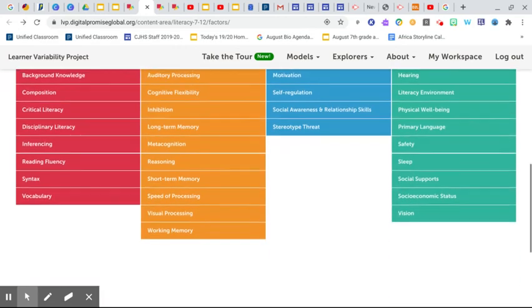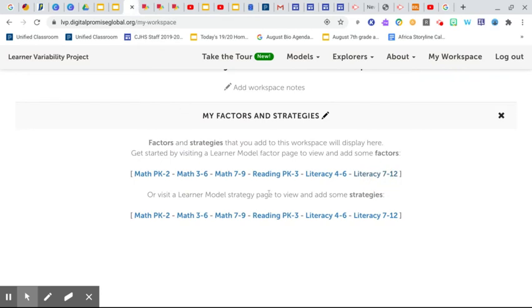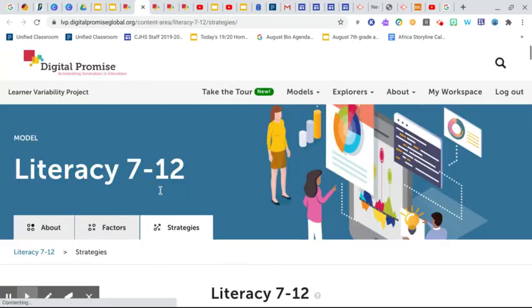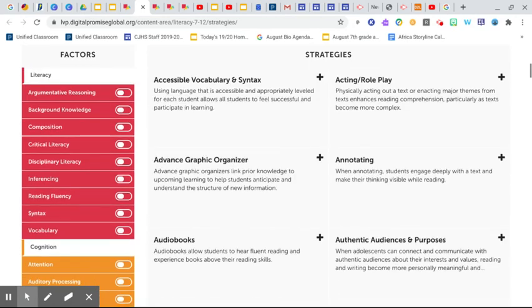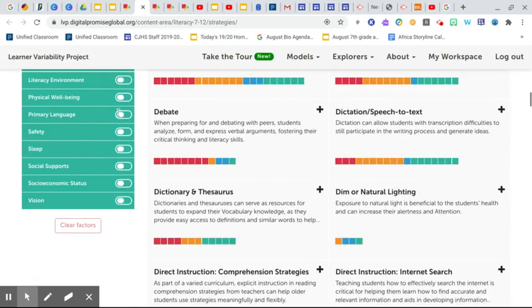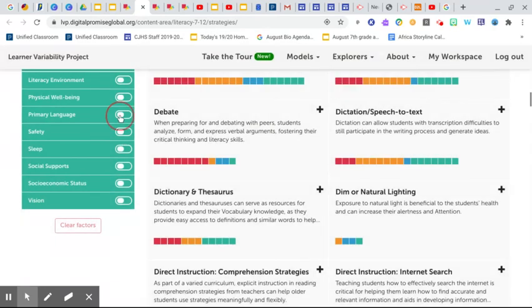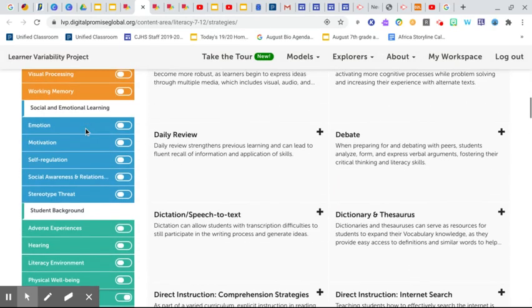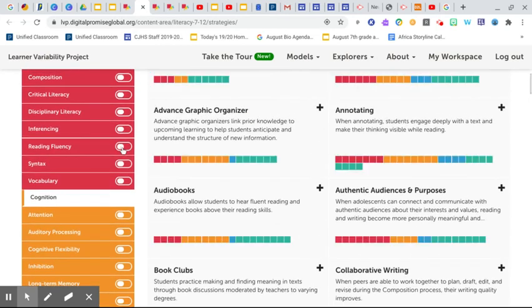And I'm wondering if I should have gone to the other spot where I put the factors in. Oh, let's see. I think this might have been it. Sorry, I went to the wrong one. I think it was strategies. Yeah. Okay, so now I can turn them on here. So I'm going to go down here and turn on the filters for primary language and reading fluency.